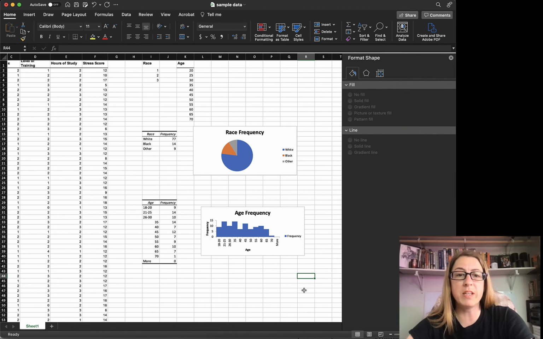And that's it. That's the basics of building a pie chart and a histogram. If you have any questions, please feel free to reach out. Let me know, and I'm happy to help.